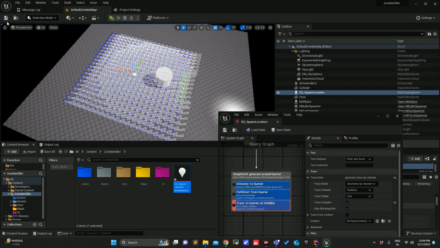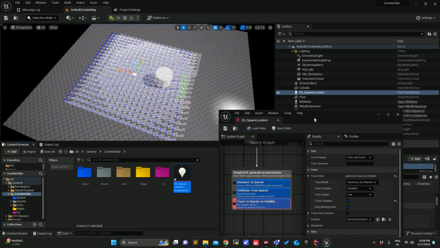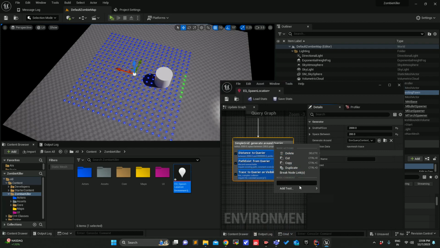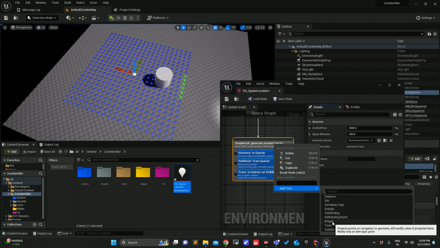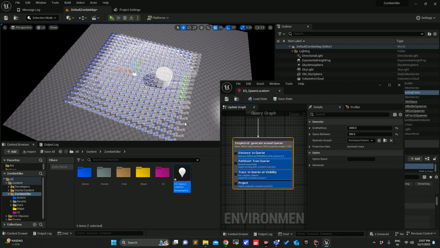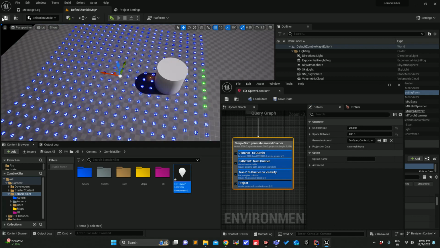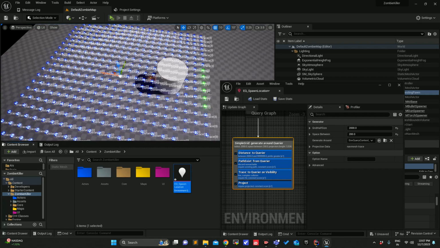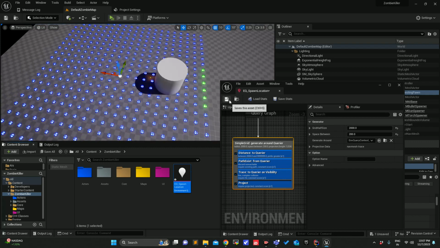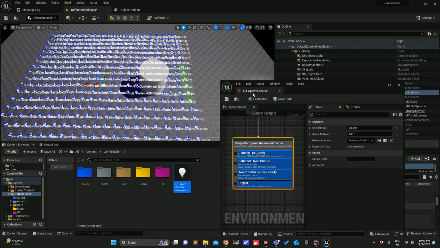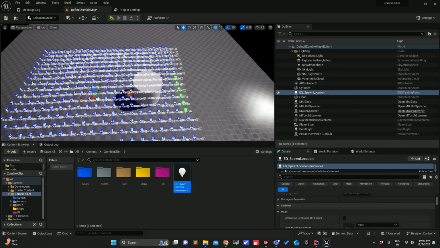Okay, this is nice. Next is not that important. We can also just add this project. What it will do is project the points on the navigation or the geometry. Let's imagine if the point does have some height, it will just adjust it. So we are done with the environmental query. So just close it and we will delete it from here.